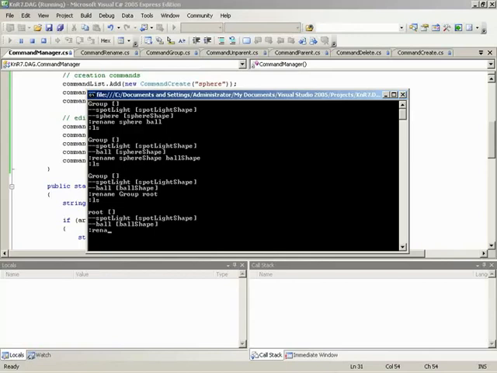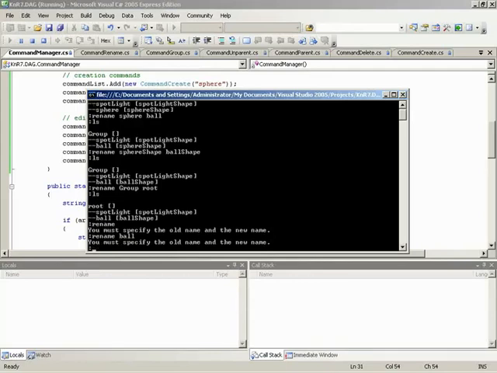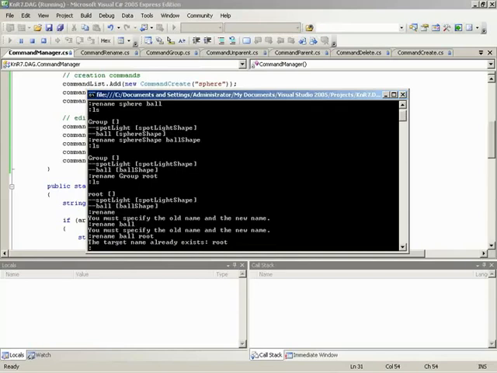So just rename by itself. Rename. You must specify the old name and the new name. Okay. Rename ball. Same thing. We don't have a new name yet. Rename ball. Now let's try to rename it to something that exists, like root. The target name already exists. Root. Perfect.